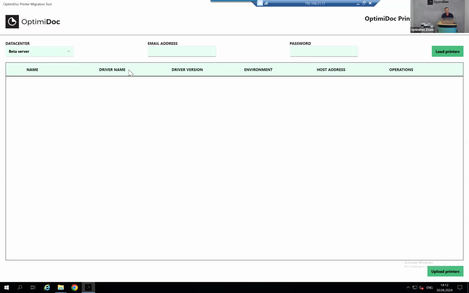Through the tool, I can select the data center. I enter my email address. I'm going to use my demonstration account and company. Let me move my screen, and I just click on load printers.